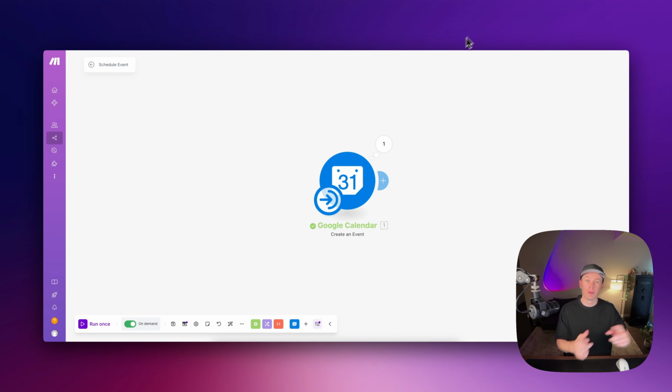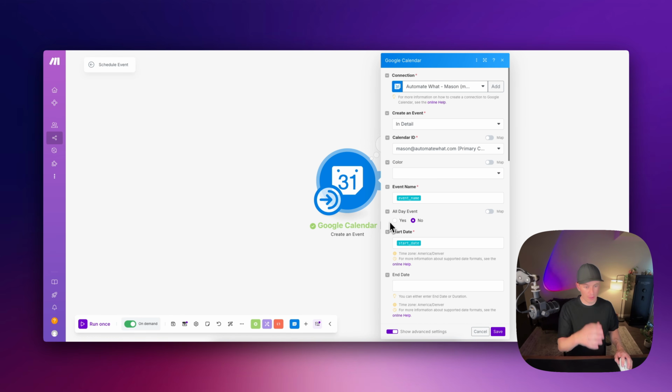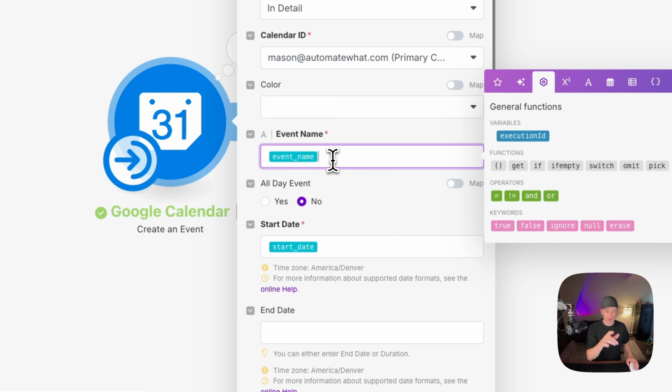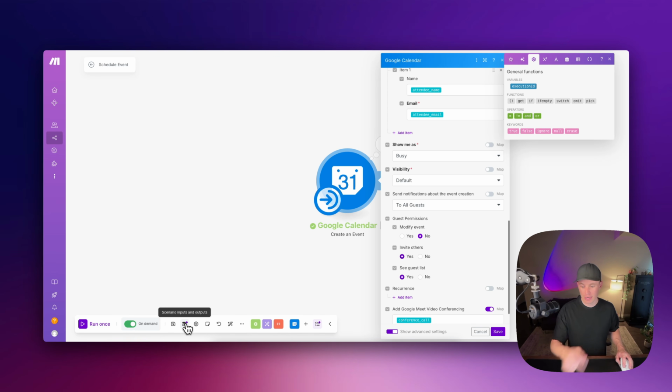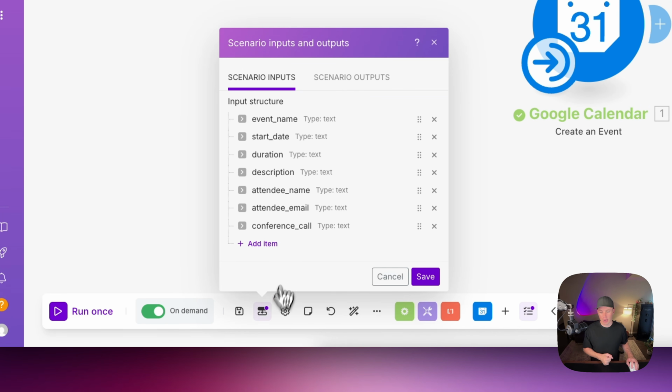Hit save. Now the last tool that I'm using is the Google Calendar create an event, and I'll show you how I have that configured. So let me go ahead and open this up. I went ahead and made my connection already. The calendar ID that I want to create my events for is always within my Mason at Automate What. It's my primary calendar. And then the event name, I have all of these scenario inputs that I created down here in this scenario inputs and outputs.